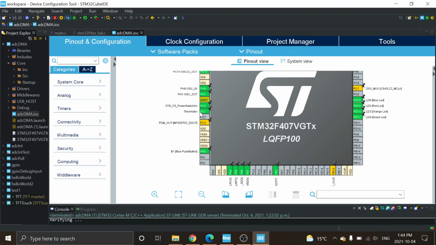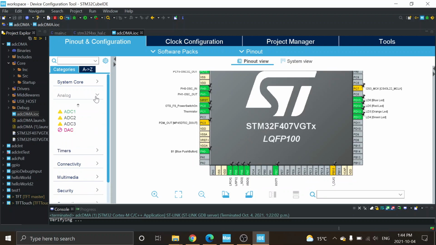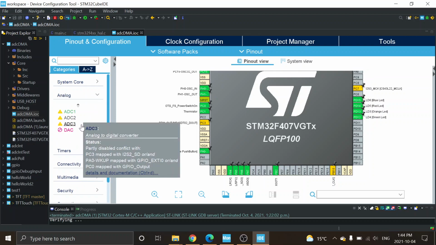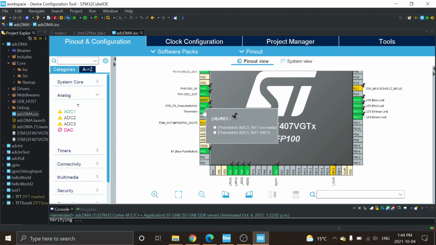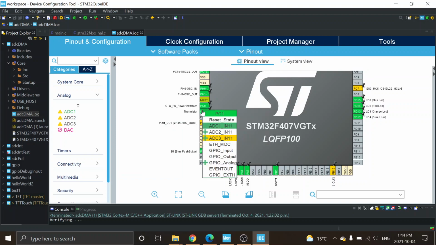Okay, so nothing's changed here. We've got the thermistor there. If I go and look at analog, this time though, one thing has changed actually, because that was on 3, right? Whereas I put it on just ADC input 1.